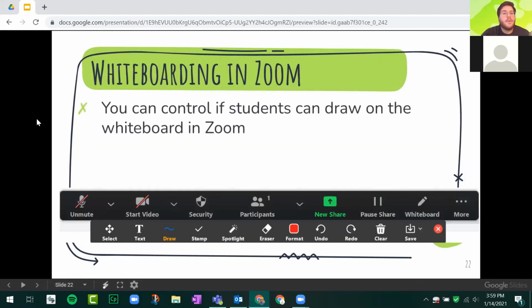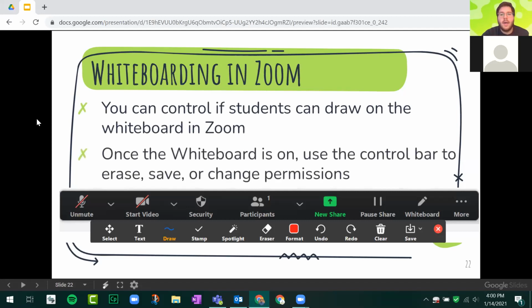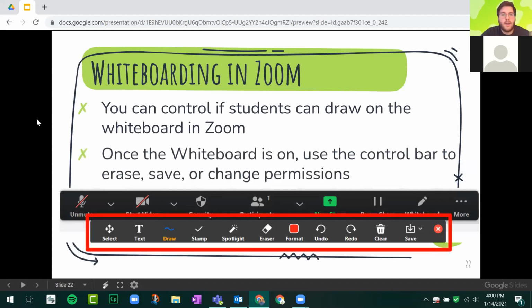Okay, you can control if students can draw on the built-in whiteboard in Zoom. You'll see this little toolbar here, where you can turn on or off if students are able to draw. That's under the security menu. Then in this bar lower than that, you can set all of your settings. You can erase stuff. You can save it as a picture. So all that stuff is going to be there for you.